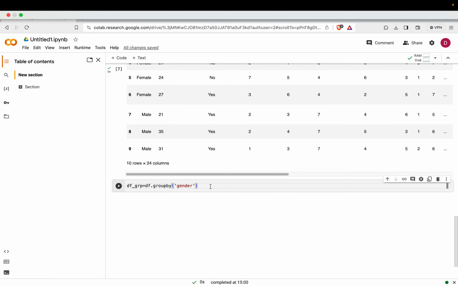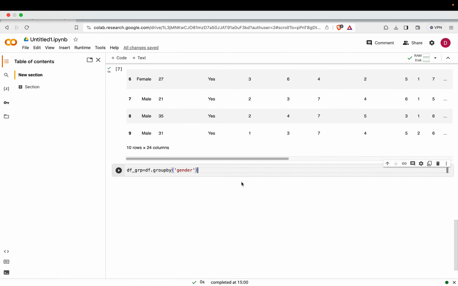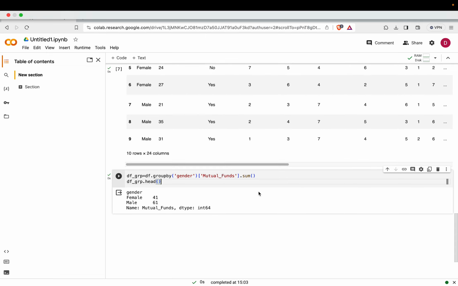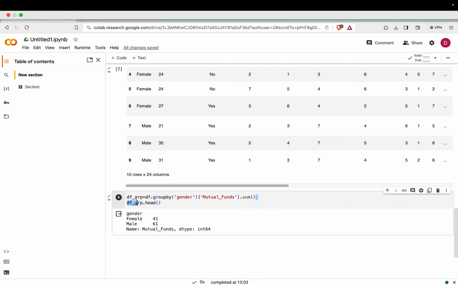So group by clause, you understand what I'm trying to do here. Now the value is mutual funds, and I want to perform the summation on mutual funds, the sum function. Okay, this is done. Now let's see how our output looks like. df group dot head. Can you see we got the expected output based on the female and male. So you already know what I'm trying to do here.